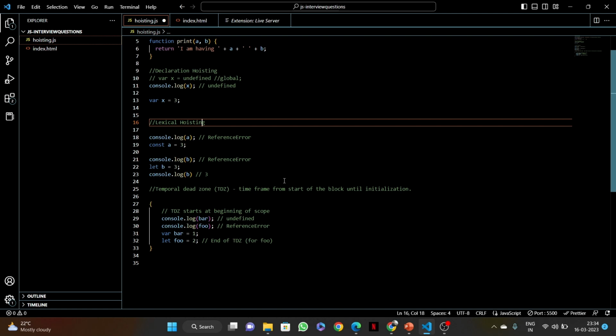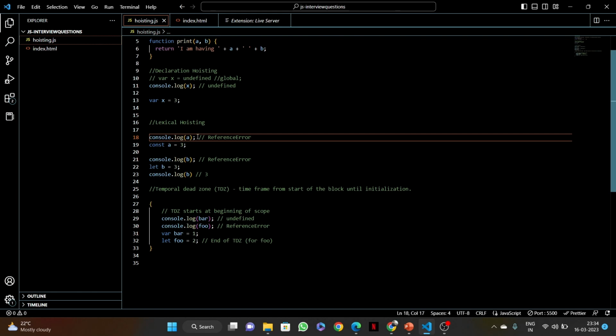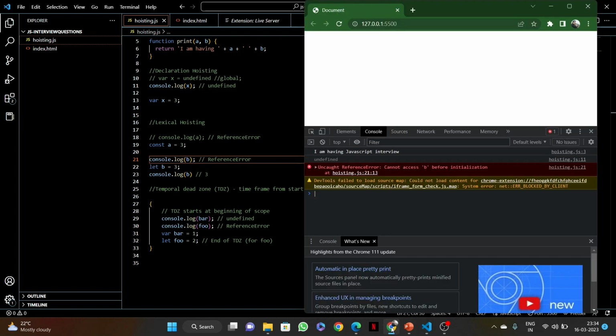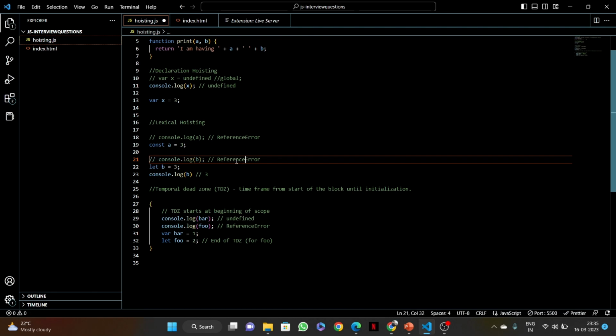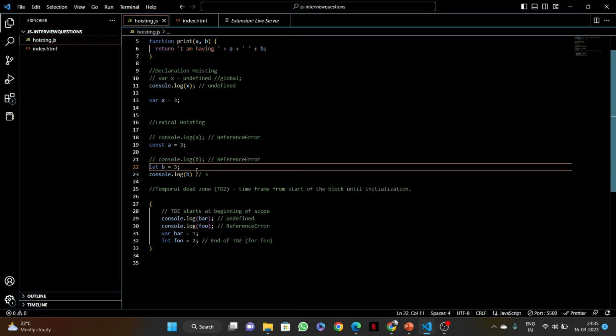If you see here, you can see a reference error: cannot access A before initialization. But if I comment this out, let's see for B also. Now it says cannot access B before initialization. But if I comment this out, so now we are printing B after it is initialized, 3 is printed without any error. So once the temporal dead zone time frame is completed, we can successfully print the value.